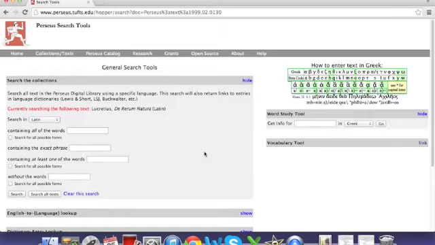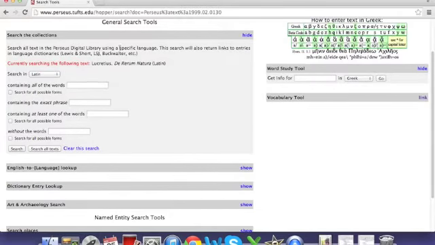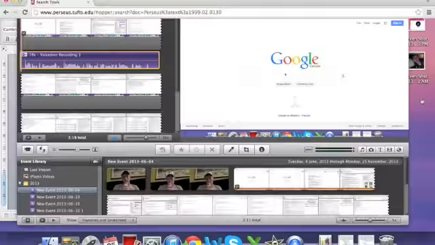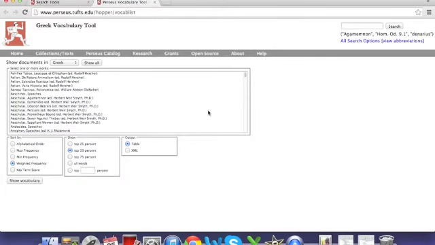Now, if you just wanted to do a general search for a word in the text, you would search it here. But we're going to go even further, and we're going to find out which words are used more frequently in this work. So we're going to go to the vocabulary tool, which is over here, and we're just going to click this little link button here, and it opens up a new tab.